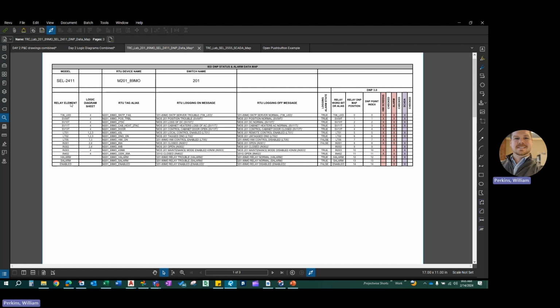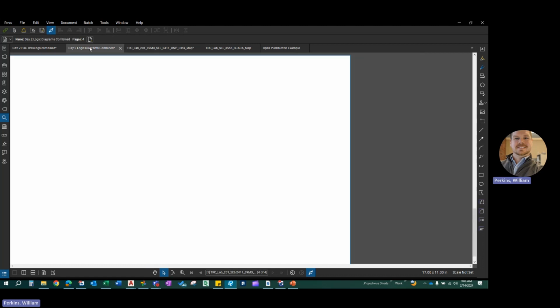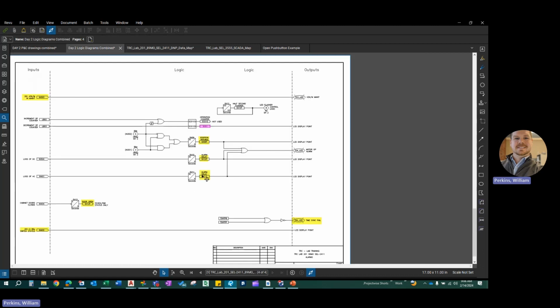The heart of the IED map here is in this section. This is where all of the information is laid out. So we have the relay element. Some of this is going to look familiar to you from the logic diagrams, and we'll jump back to the logic diagrams to show where that's coming from again. So T06 LED, SV9T, SV10T, 11T, 13T.